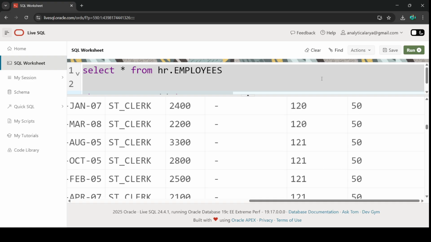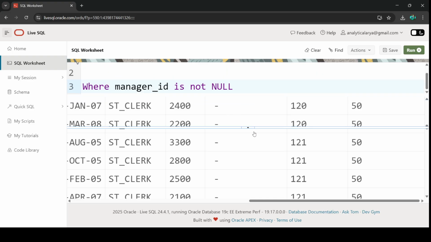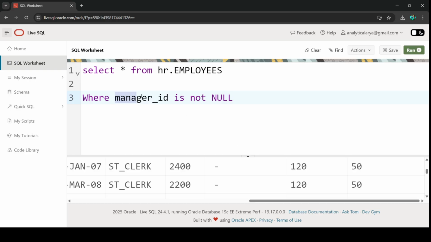Now, so far we have been using these operators individually. Individually means I am just checking greater than or less than or between individually. What if I need to somehow combine these operators, like manager ID not null, and another condition that the name is starting with A and the salary is less than 5,000, something like that? So how are we going to achieve this?